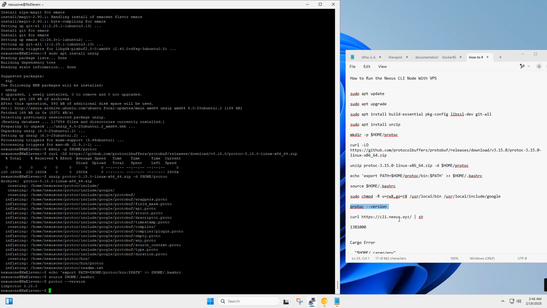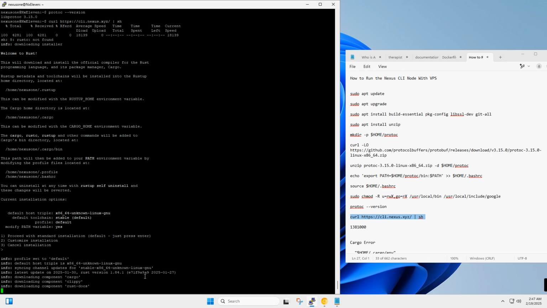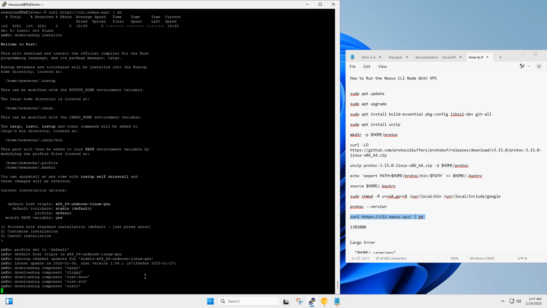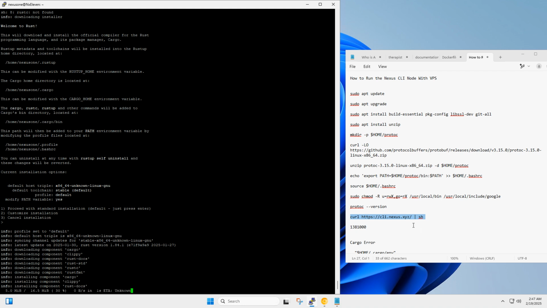Then once you're done with this, almost through, just copy this last code, which is your Nexus client code. Then it's going to ask you, what do you want to do? Do you want to use the normal installation? Just hit enter, so it's going to install. Although, let's see, you might run into an error. There's this cargo error here.